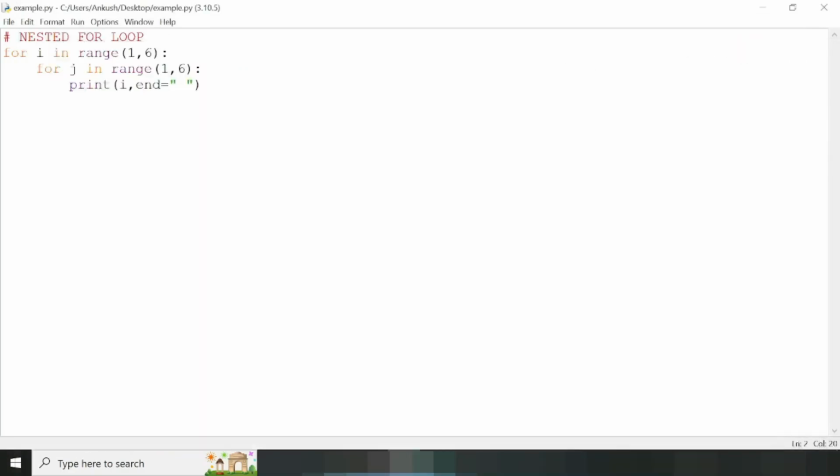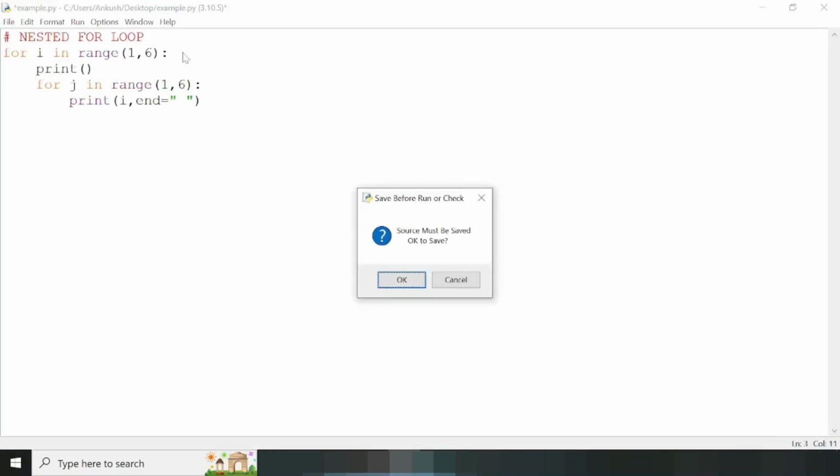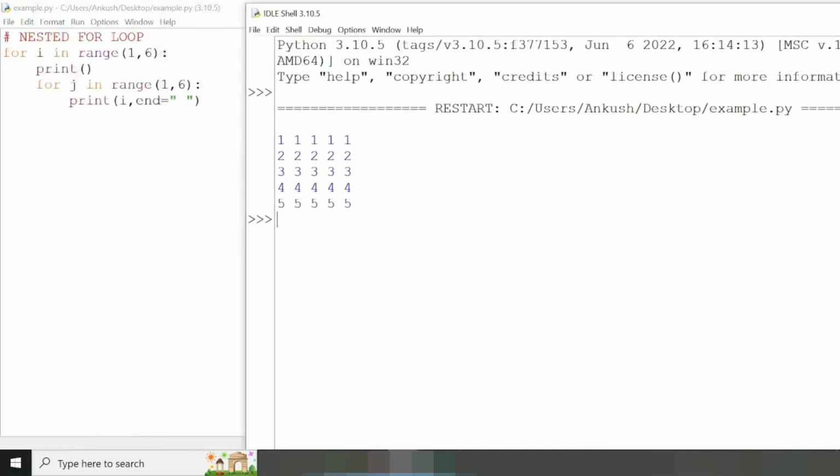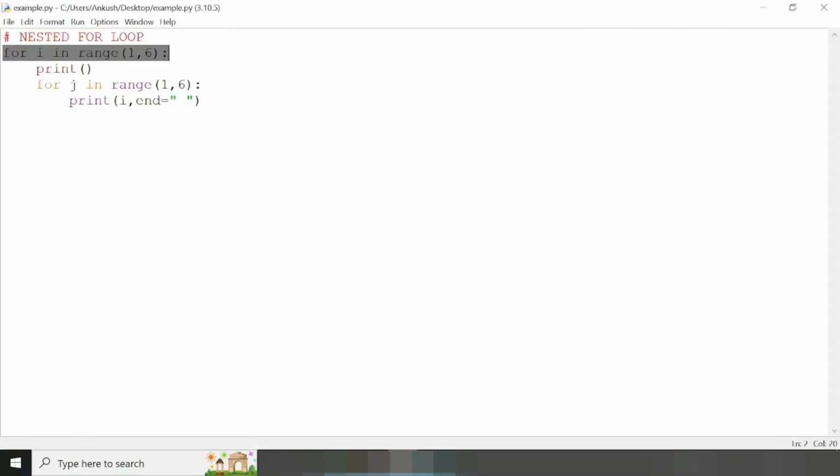Okay, let me change the line after each iteration of this outer for loop like this, and now let me print it. Okay, so note that with I equals 1, the inner for loop is going to execute 5 times. Then with I equals 2, this inner for loop is going to execute another 5 times. So it means this outer for loop is going to execute 5 times, but the inner for loop is going to execute 5 into 5, that is 25 times.